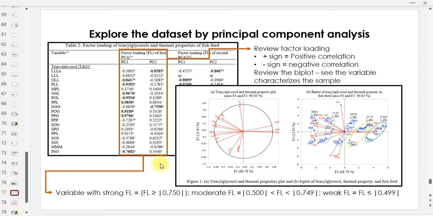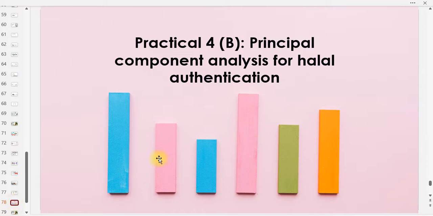I see. Even from the fish flesh and even the intestine. So how to do it? Just do it the same approach. Analyze the fish without lard, fish only, and then put it as the discriminant analysis that we did in the previous one. Okay.